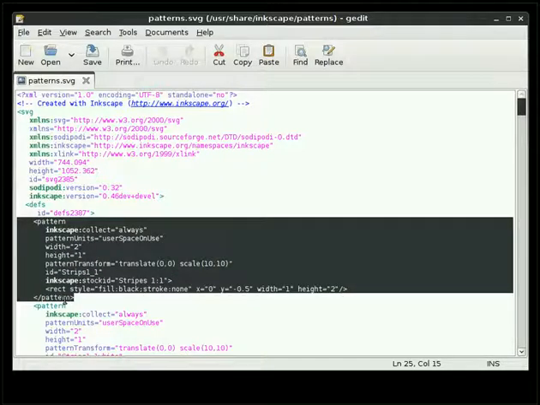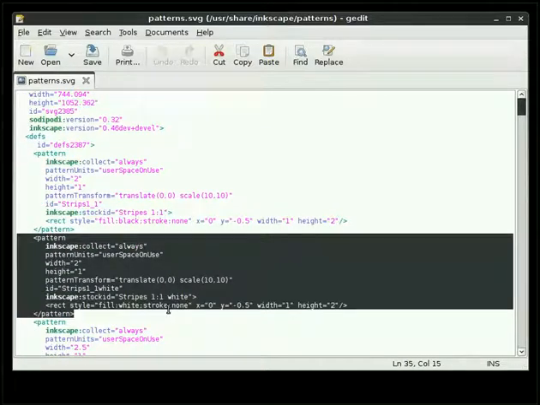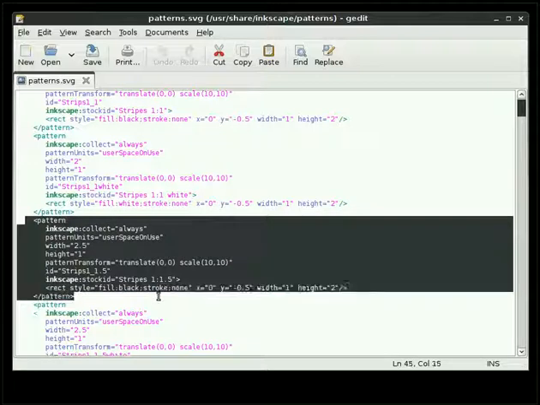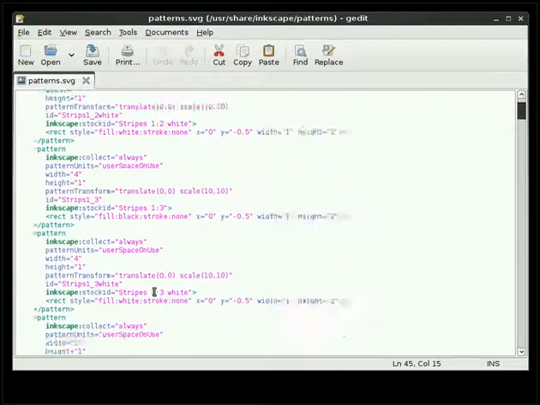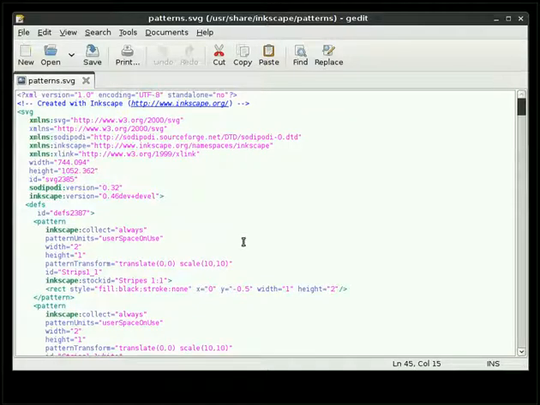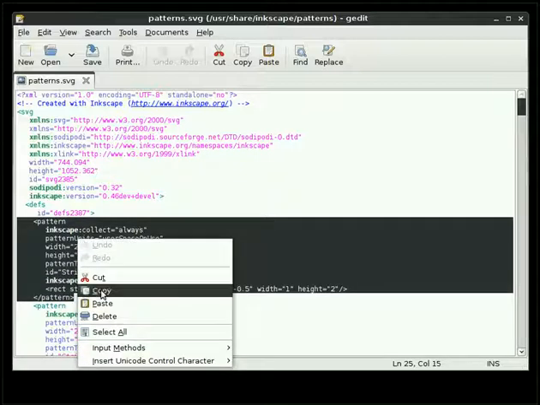So this first pattern tag has described a pattern called stripes 1-to-1. And again we have another pattern, and this next pattern is called stripes 1-to-1 white, and so on and so on throughout this whole document. These are where the patterns are described. So what we're going to do, we're not going to recreate the wheel. We're going to take this pattern section right here, and we're going to do a copy.